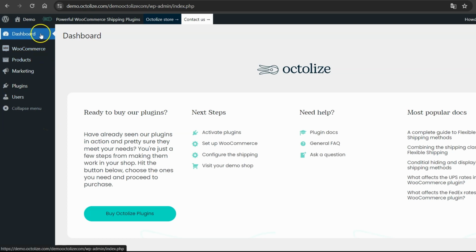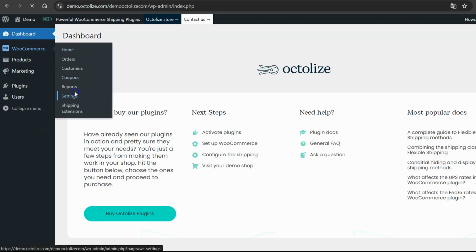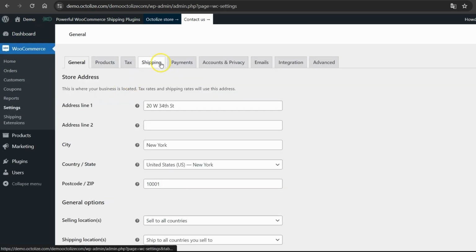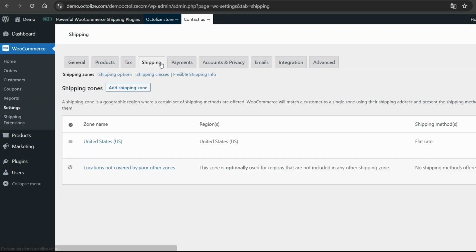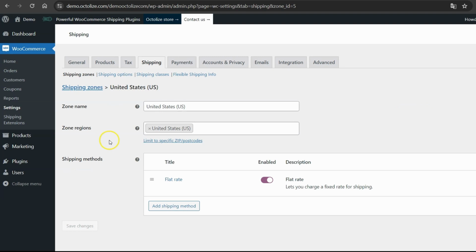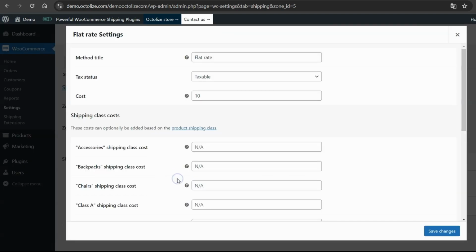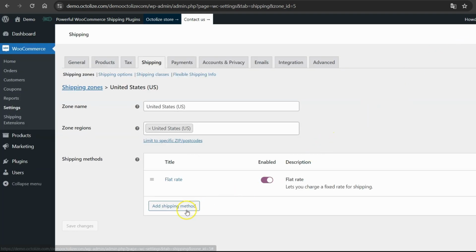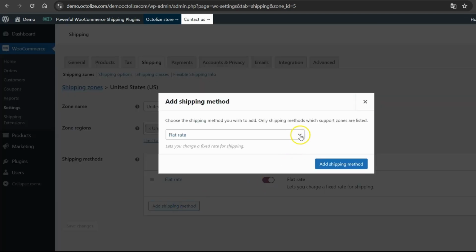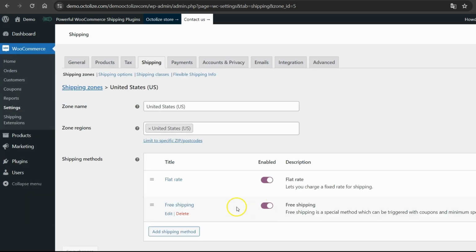First, let's go to your dashboard, WooCommerce, and settings. Then the shipping section. Choose your shipping zone. As you can see, I already have a flat rate shipping method that charges $10. Let's close it and add a new shipping method. Choose free shipping and confirm. It's enabled, so I can edit it.